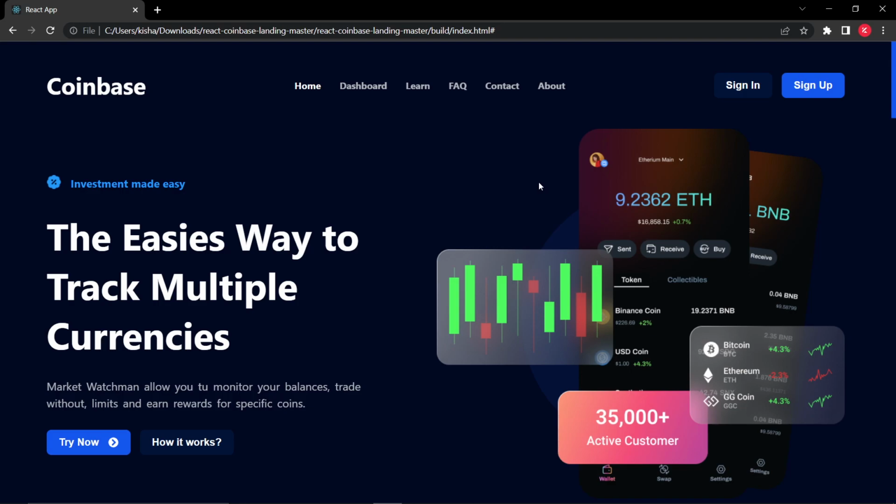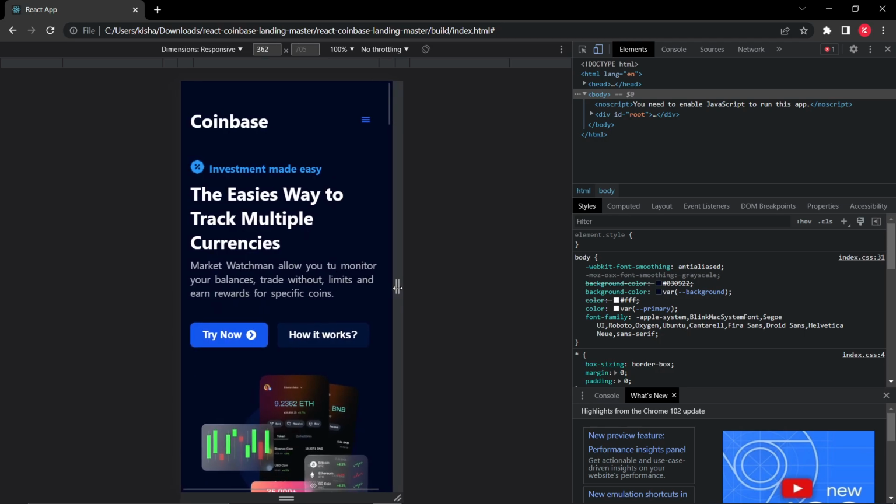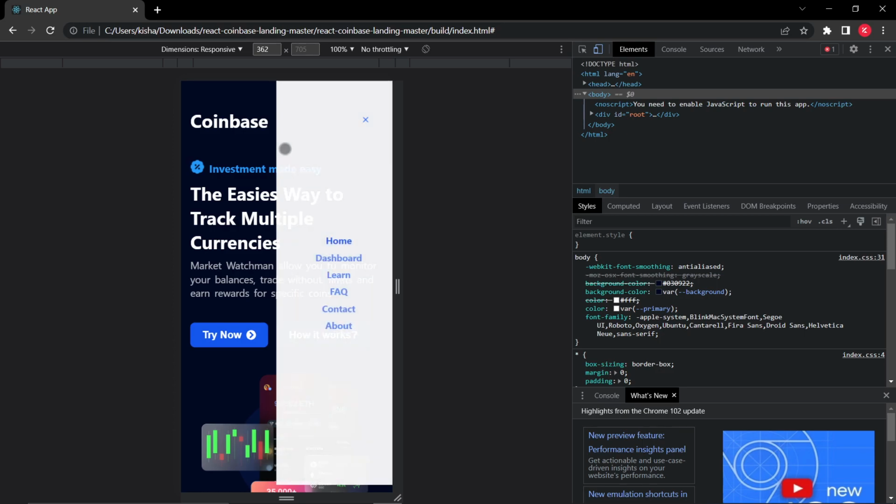Now this template is also responsive. Let me show you that in the mobile mode. So this is the mobile mode. As you can see, in the mobile mode the layout changes accordingly. I'll switch this. Yeah, it's looking great now. And we have this responsive navbar here.